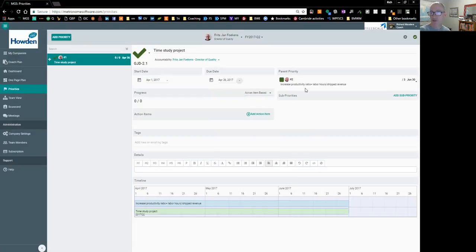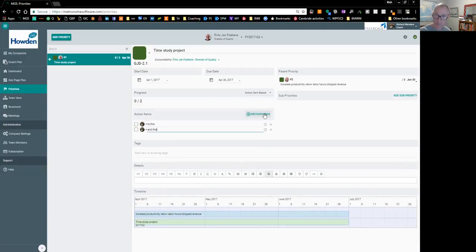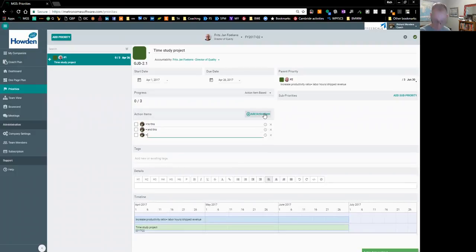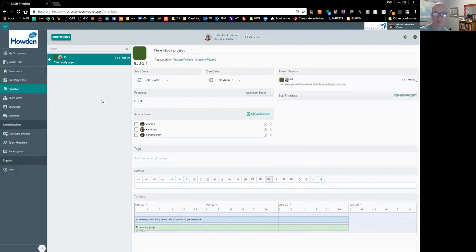Now you'll see as I'm creating this priority, it's showing what the parent priority is here. It's showing it related to that, how the timing works out. And I'm going to add some action items in here so you can see how that works as well. Okay, so we've got a few action items, and you can see when we go back to the parent priority, you can choose which one it is that's there.